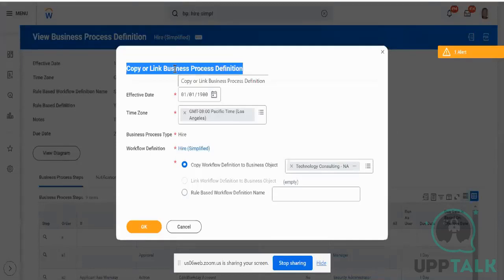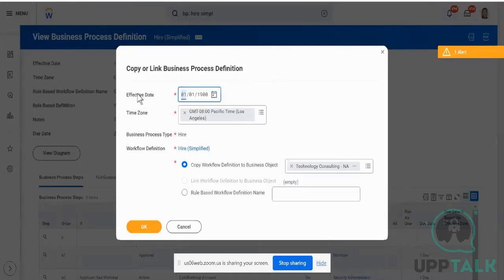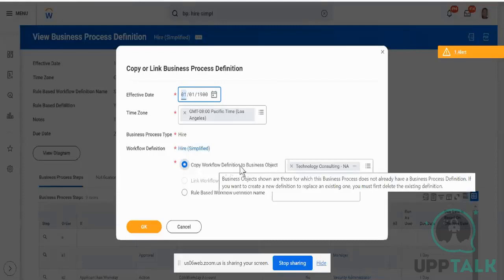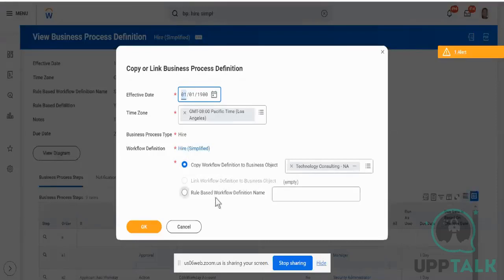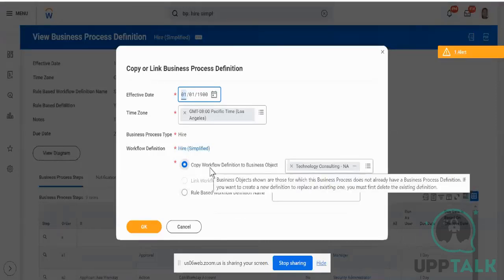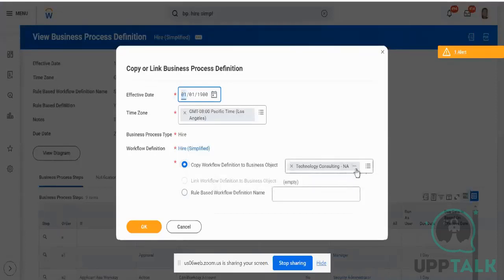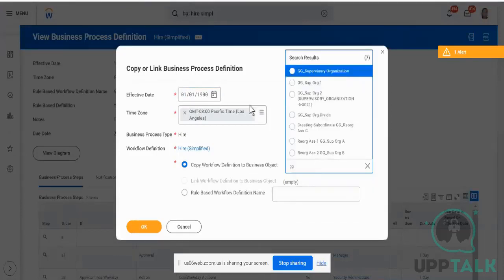You will get this particular pop-up here. Give the effective date as 1/1/1900 only. By default it will give it as the current date, but give it only as 1/1/1900. Don't give any other dates. I've already explained the reason for that. And then come to the workflow definition. Choose copy workflow definition to business object, and don't choose this one. We will see this later. Choose only copy workflow definition to business object, and here give your supervisory organization name. In this way, create one specific for you.